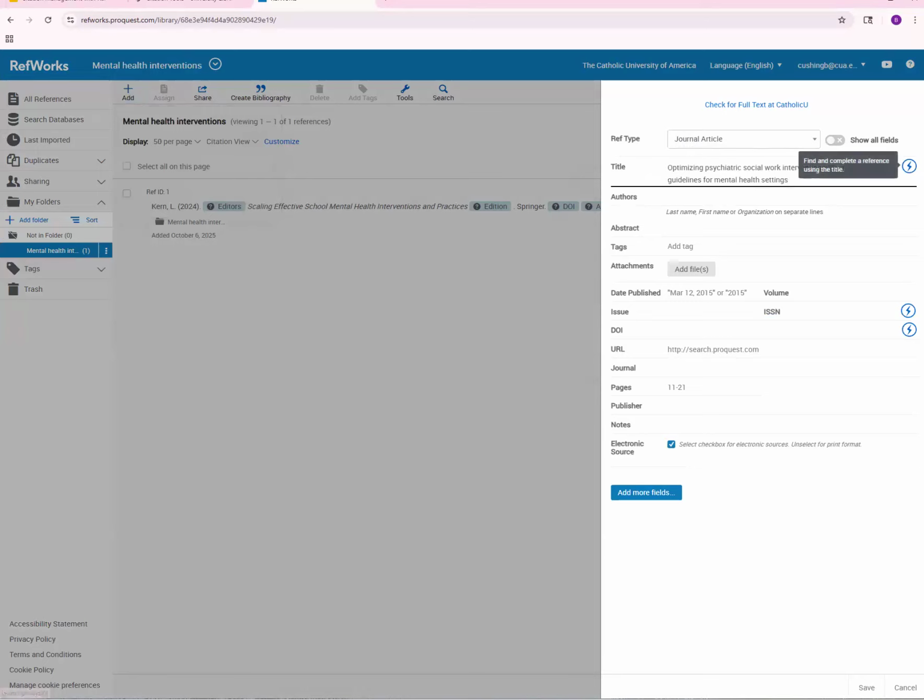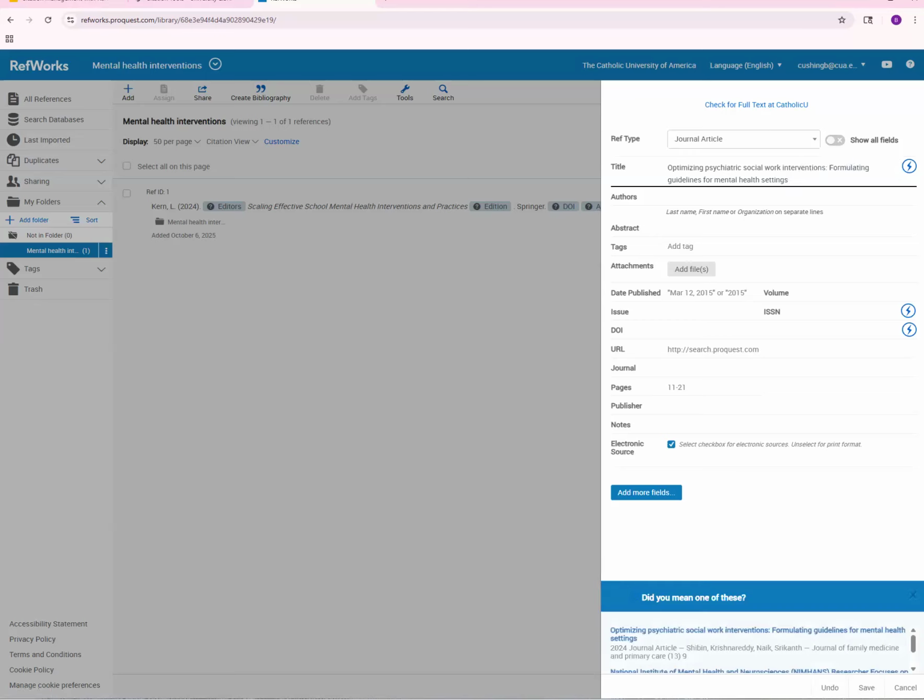Now there aren't blue lightning bolts for every field, and it will depend on the type of research you're using, but for journal articles, you can use the title, the ISSN number, or a DOI to use this tool. I'm going to click on it, and a box appears at the bottom of the window with a list of potential sources you can choose from. Make sure you are selecting the source you are looking for.